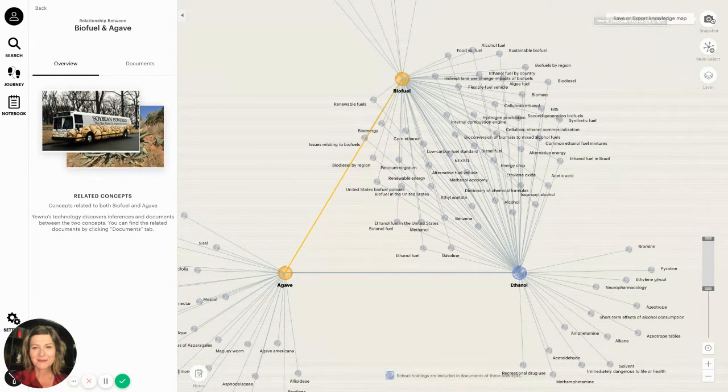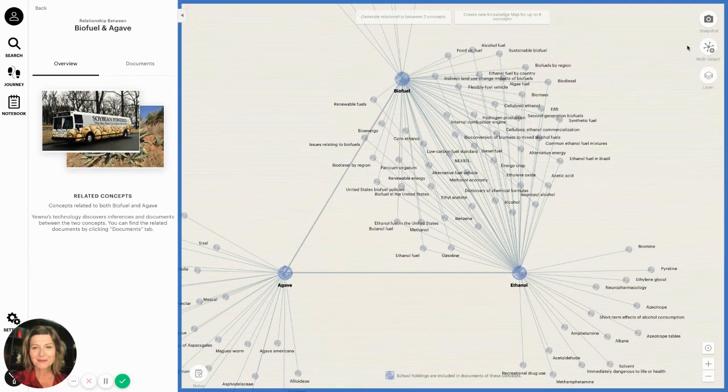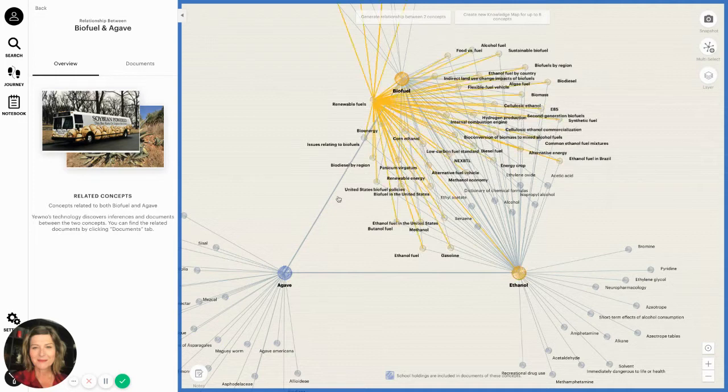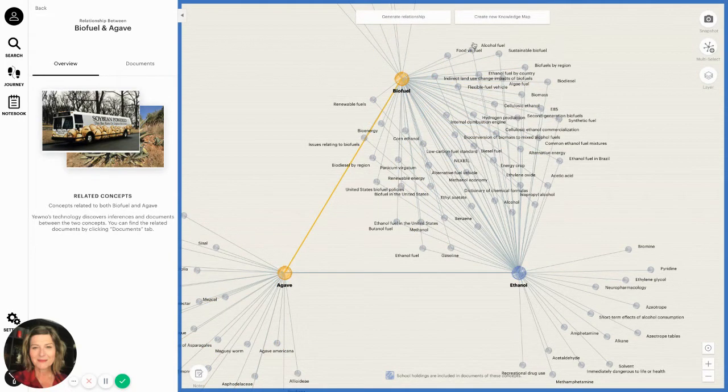So first of all, I want to take a snapshot because I think this is a good screen to save all these different connections. And then I'm going to go into multi-select. And I'll select right here multiple concepts. And you can read at the top, generate the relationship between two concepts. So I'm going to click on biofuel. And then I'm going to select agave. And now, I'll select it again. Now I'm going to generate a relationship.